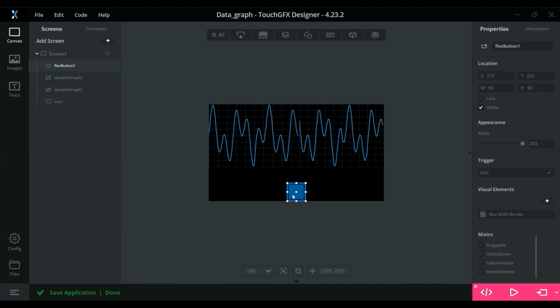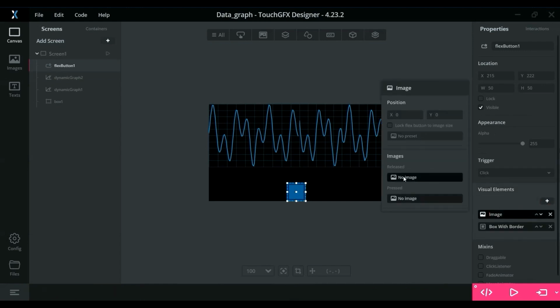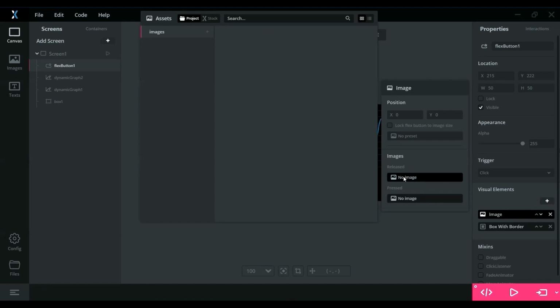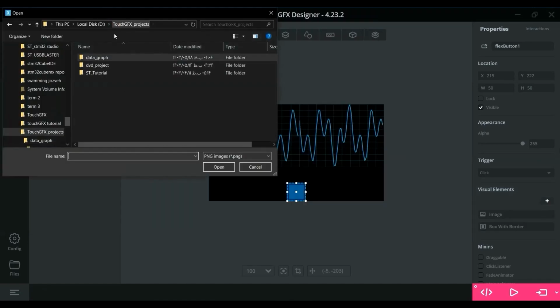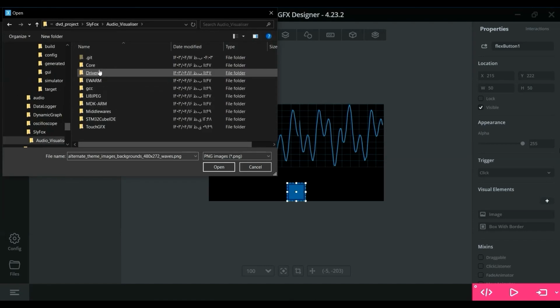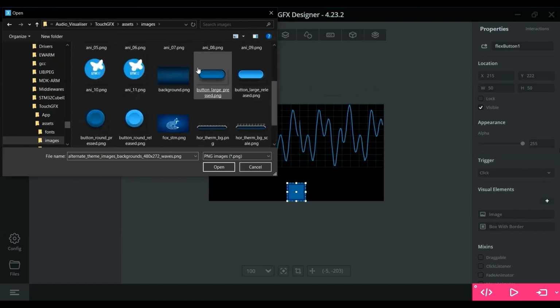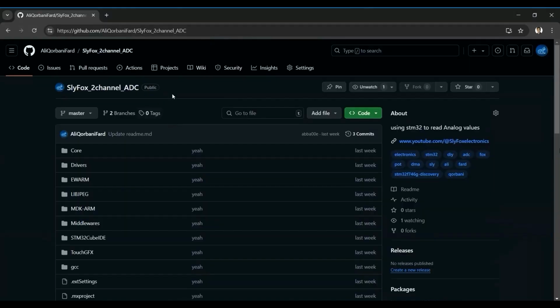Let's choose an image for the button. Go to image. No image is added to the project. I have some images in my computer, so I'm going to add them. I'm going to add these two buttons to the project. You could access these images in my GitHub repository, which the link is provided below in the description.